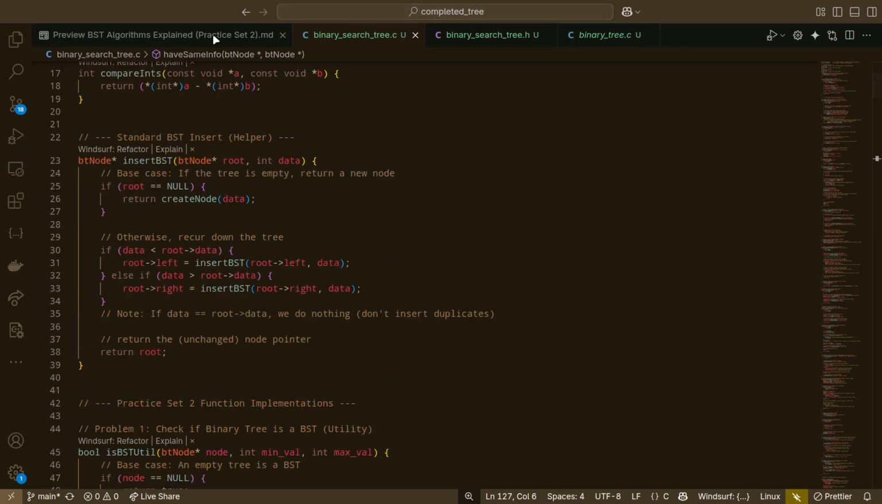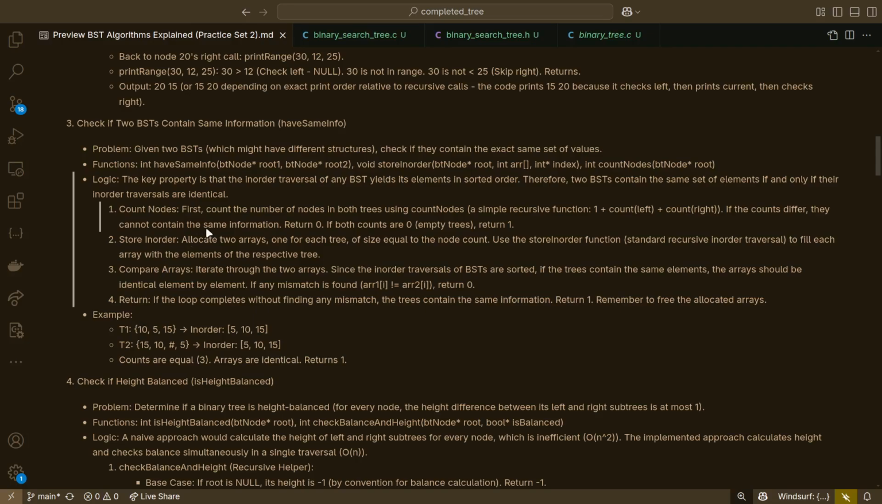So now that it is done, you can go ahead and look at the logic and check whether the two binary search trees have the same information or not. Okay, and this is the logic. First is the count nodes logic. Next is to allocate the two arrays, and of course the size must be equal to the number of nodes that each binary search tree has, which is the same after the count nodes check filters out the differences. Then we compare and we return, and this is the logic behind this.